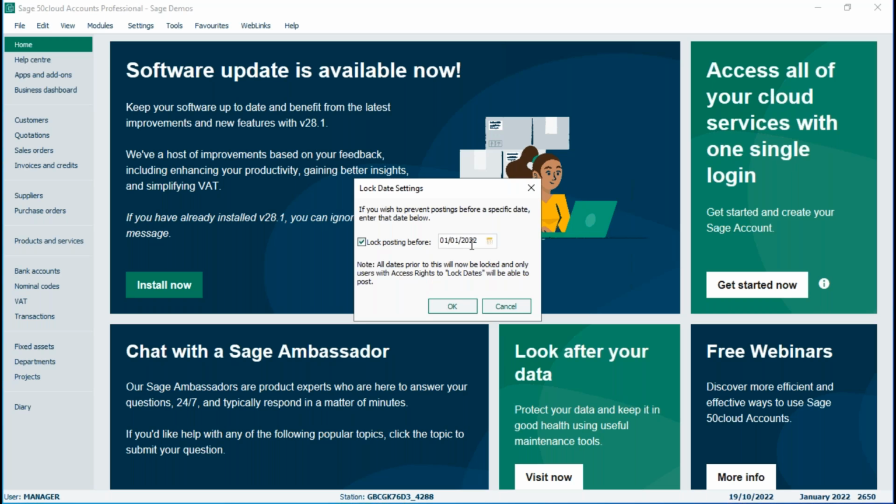date. Now it's quite common that if you do switch this option on, in this case, it's picked up the first day of my current financial year, so the 1st of January 2022. But you could specify that, as I mentioned earlier, as a date partway through your financial year. So let's say I'd run the September month end already, for instance.